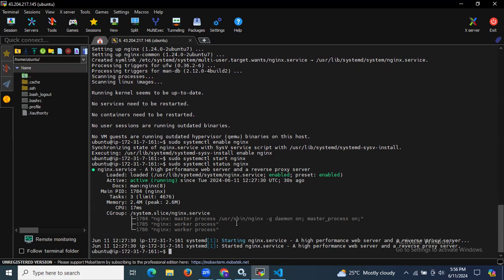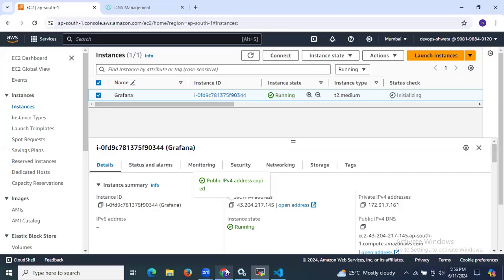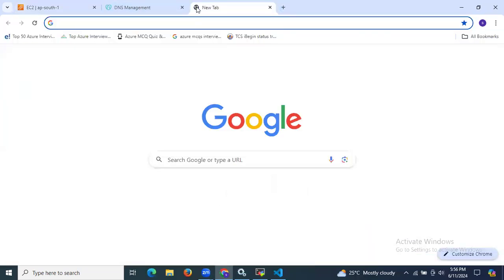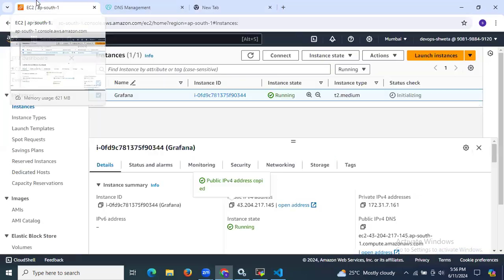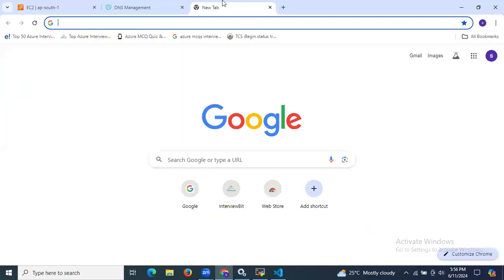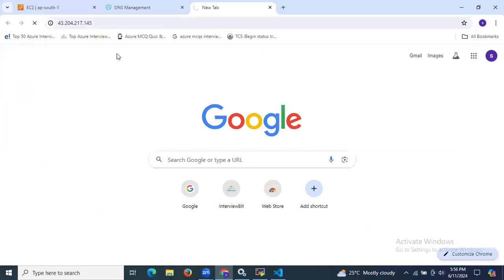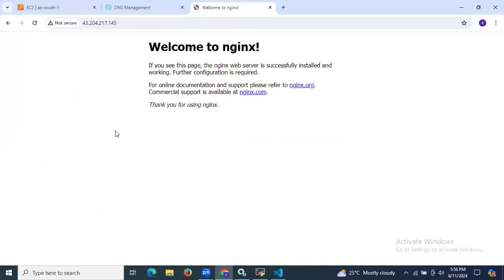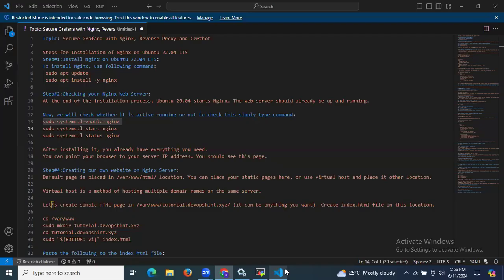Okay. Now, if we have successfully installed Nginx, let's check on the browser. Copy your instance IP and hit it in the browser. You will see the Nginx page. As you can see, welcome to Nginx. That means we have successfully installed Nginx.